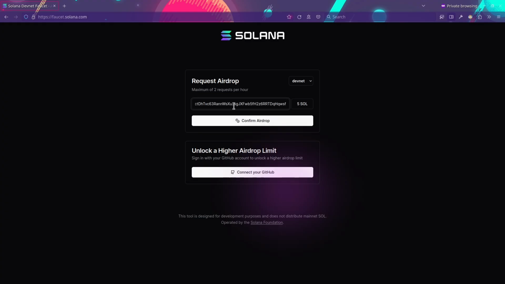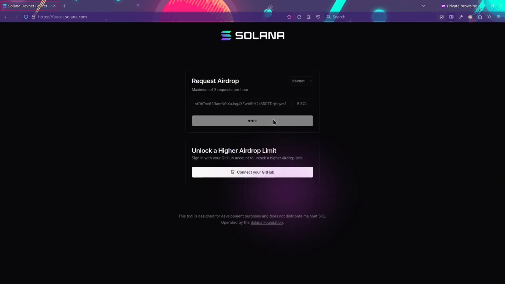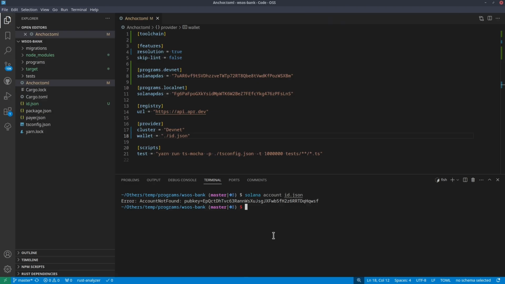So now we have the pub key that I have copied, and we can go to faucet.solana.com, and you can simply paste the key here. You have to choose DevNet and the amount of SOL. So I want the maximum here, 5 SOL, and click confirm. And it says that it was successful, airdrop successful. Let's verify. Let's type solana balance id.json, and we have 5 SOL.